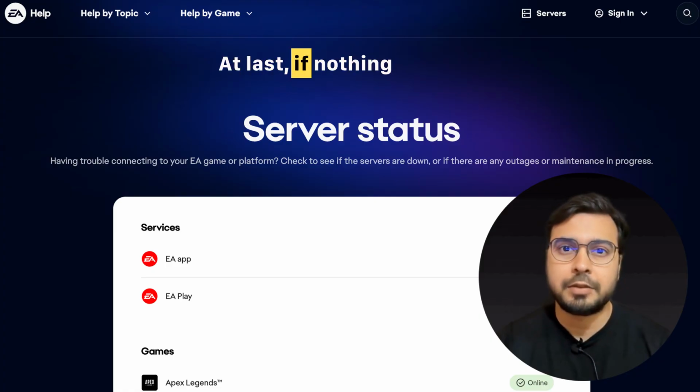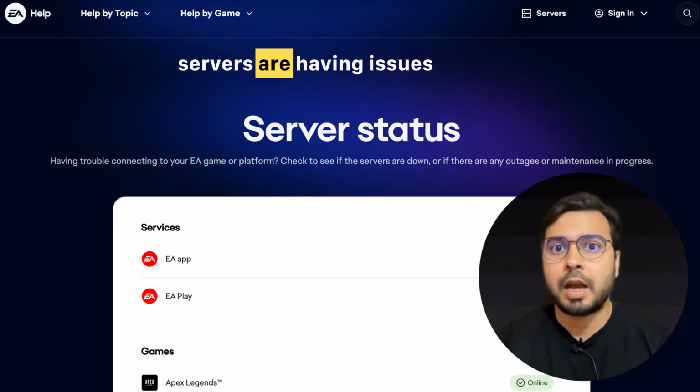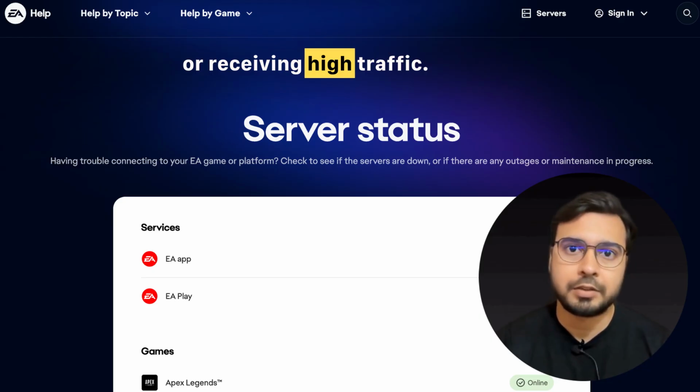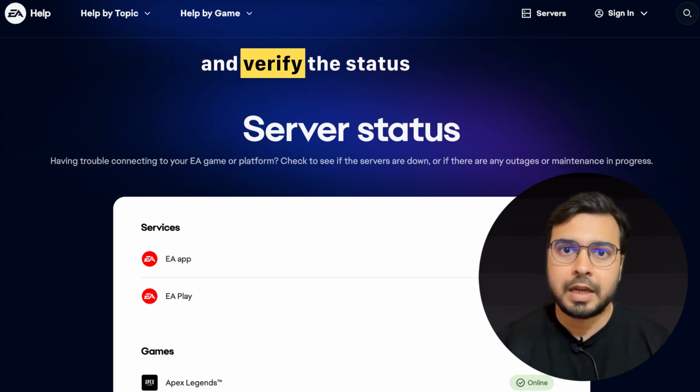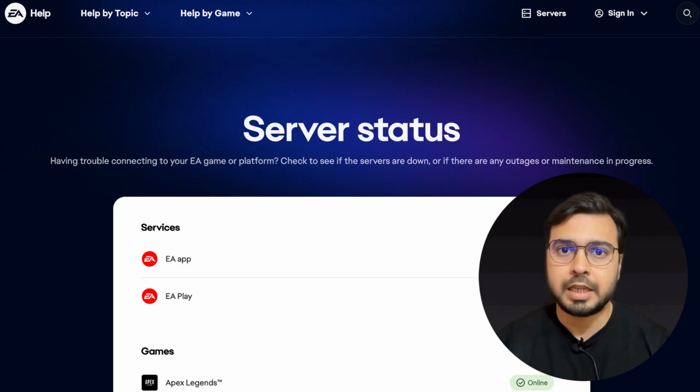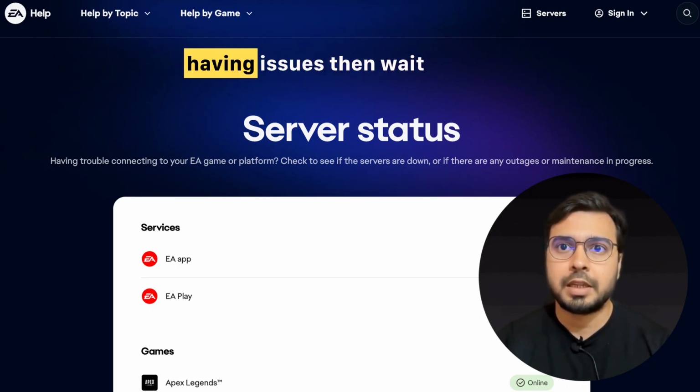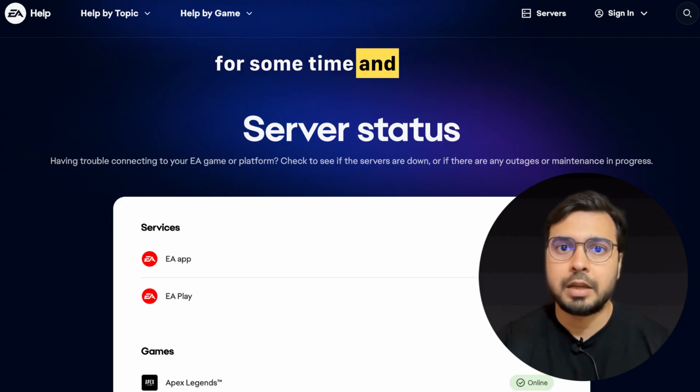At last, if nothing helps, check if the servers are having issues or receiving high traffic. Simply go to help.ea.com/n/server status and verify the status for EA or the game. If the servers are having issues, then wait for some time and try again.